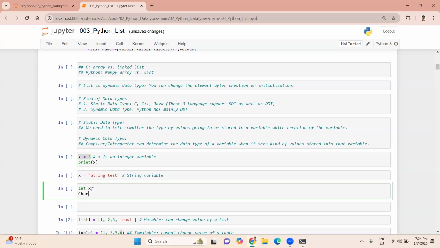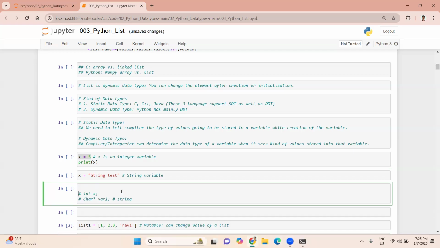A string we create something like this, or some variable one, something like this we write in the C language. So we need to tell in advance which kind of value we are going to store in these variables. That is indicated by these keywords. When we write char star, it means we can store a string here, but that happens in C and C++. So we don't have this static data type in Python. Did you get it, Janya?